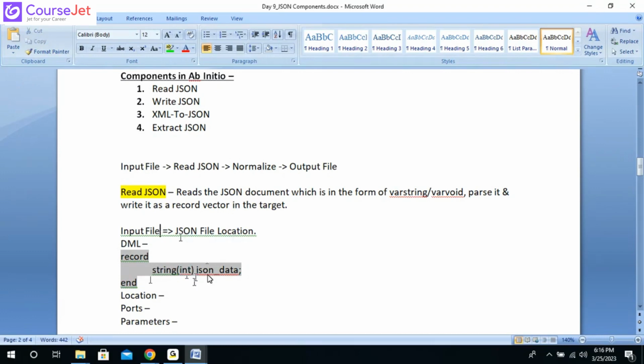In the input file component, when you specify the JSON file location, you have to define the record format like this. You have to define it as var string or var void. If it is var void, it is void of int, so instead of string it has to be void, a void of int of JSON data. You can define it as either. The location for this component you can find under the translate folder. For ports, you will have an input port and an output port.